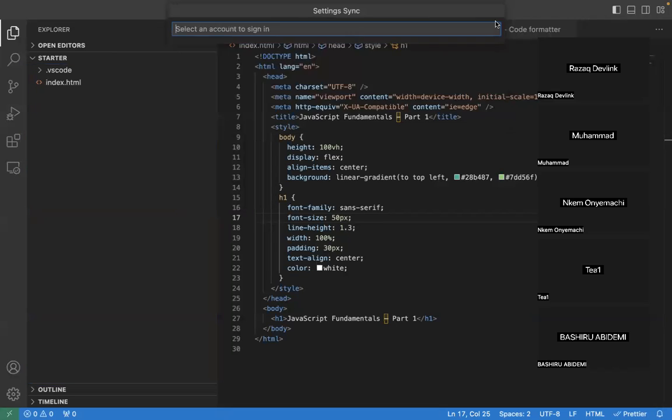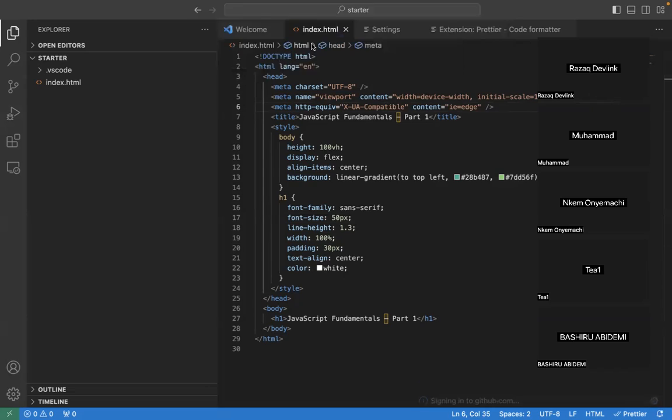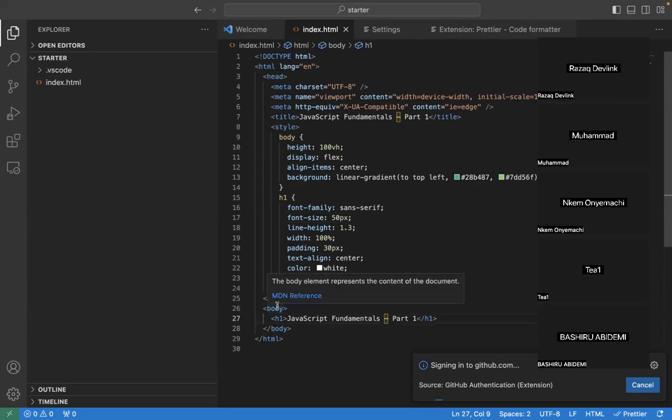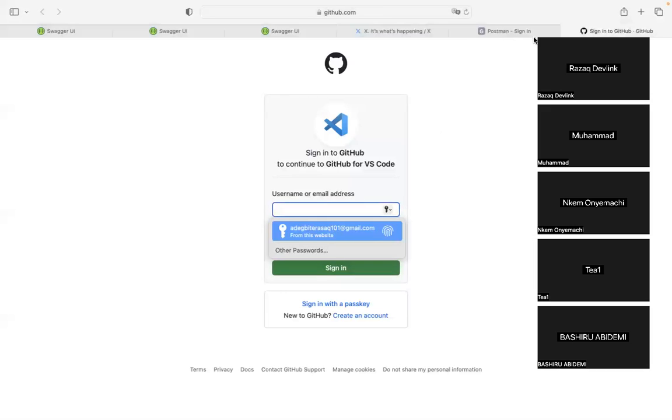So if you look at my code now, this is an HTML script here. And I have html, head, title, style, body. And this is an h1 tag. This is JavaScript fundamentals, part 1. Everything that is written here within this h1 tag would be displayed within this body, on my web page. Do you understand? Everything you can see here is going to be displayed on my web page.